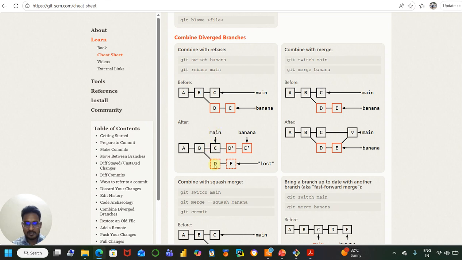This is main, D, E. This is D, E. This is banana, and D, E is lost. After the merge, the branch A, B, C is the main branch and D, E is the banana branch. This is a merge branch.